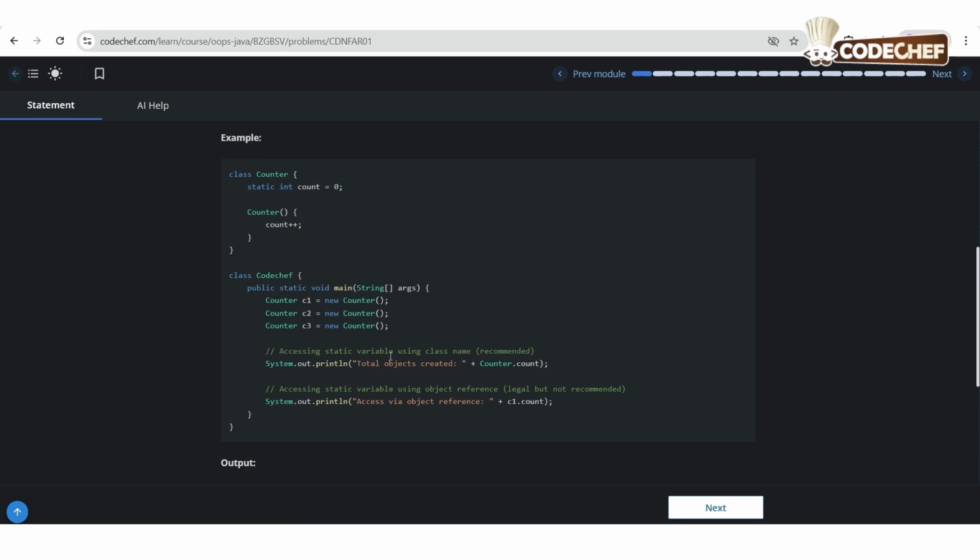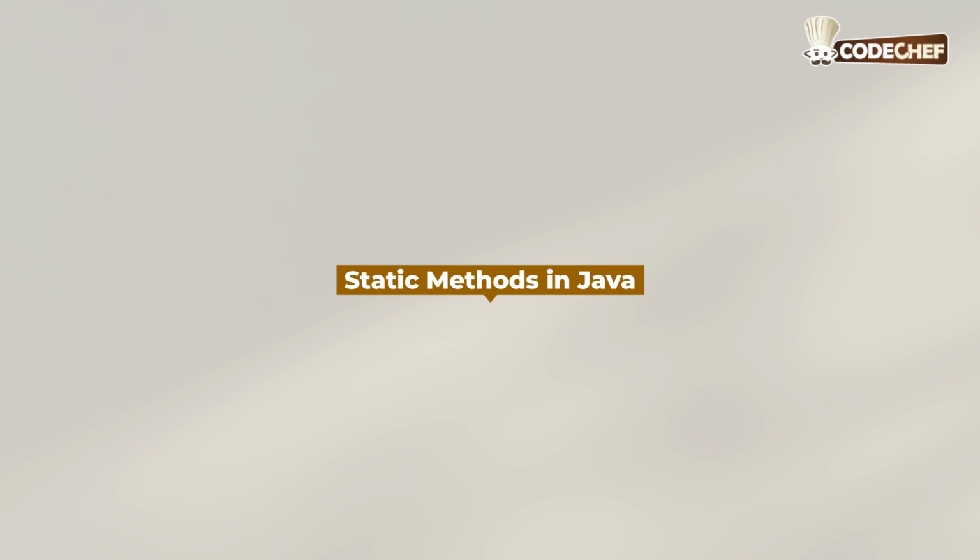It is important to remember that static variables cannot be declared inside methods. Java does not allow static local variables because local variables are temporary and static variables must exist for the entire class lifetime. Static methods in Java.